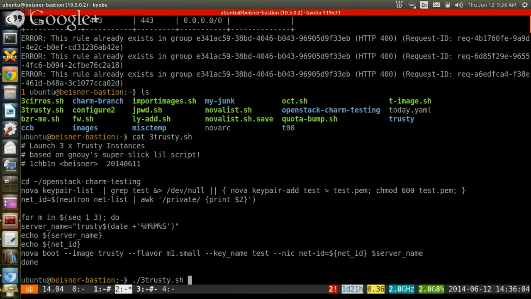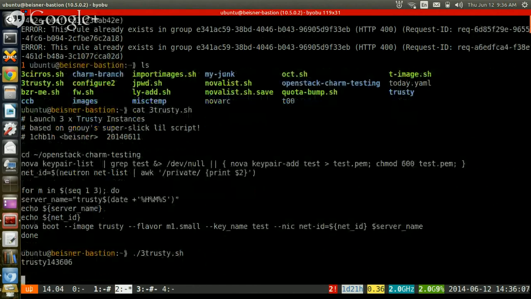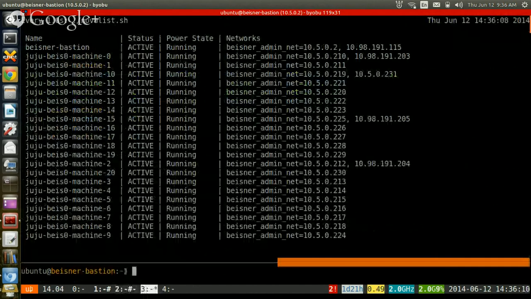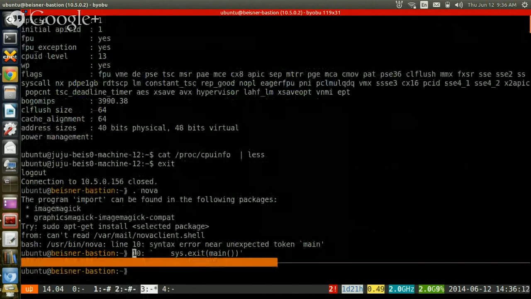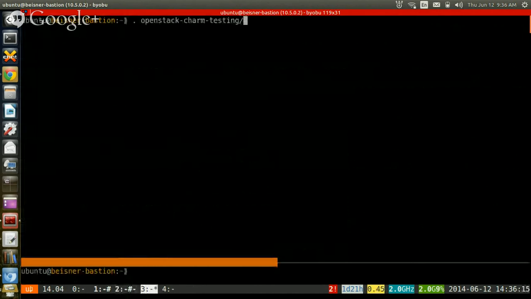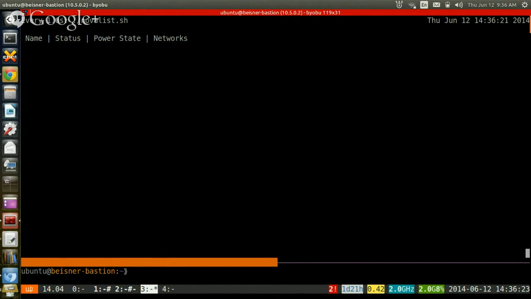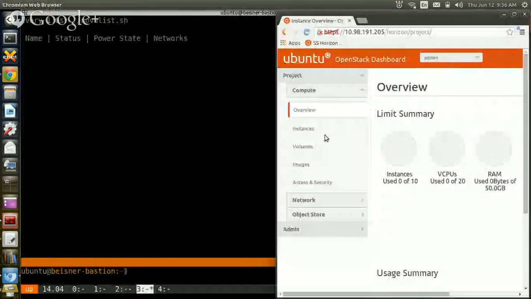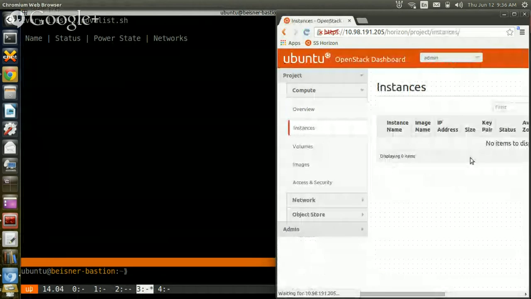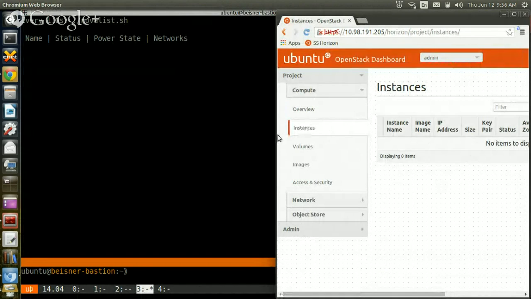So while that's happening, I'll kick this off. While that's happening, I'm going to shift back over here into the internal OpenStack, the second instance, if you will, and we should be able to see those instances spin up here on the new OpenStack instance that we just created. We can also view those guys coming up over here. Or not.